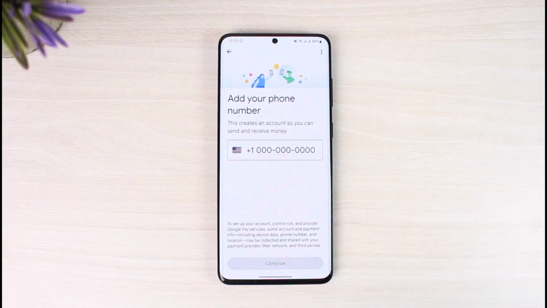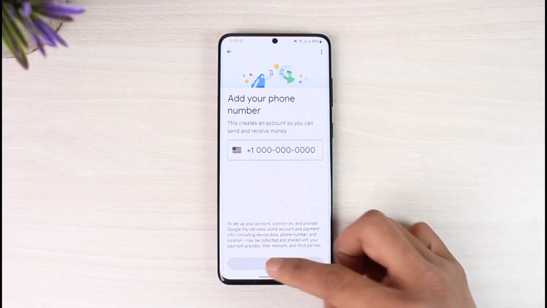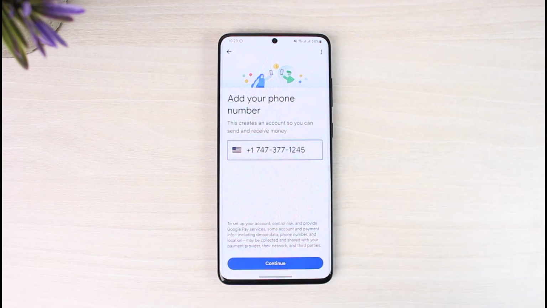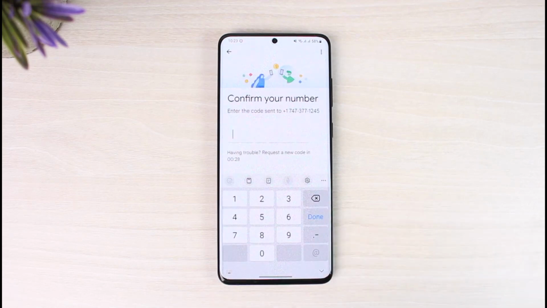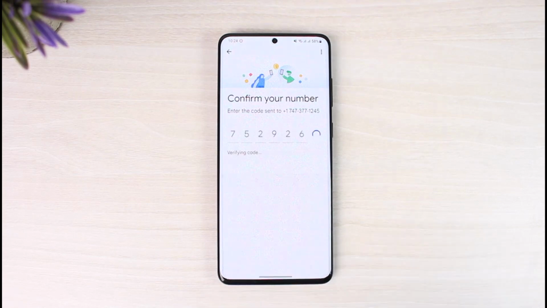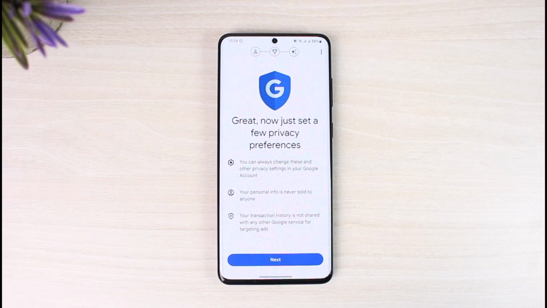The next step it will require you to do is to simply enter your phone number. So I'm going to go ahead and enter my phone number as well. Once you enter your phone number, make sure that you have access to this number because it is going to send a code to it, and then just tap on the continue button. It'll ask me to confirm my number, so we're going to wait until we receive the code, and once we confirm our OTP code, just enter it over here and then your Google Pay account will be successfully created.